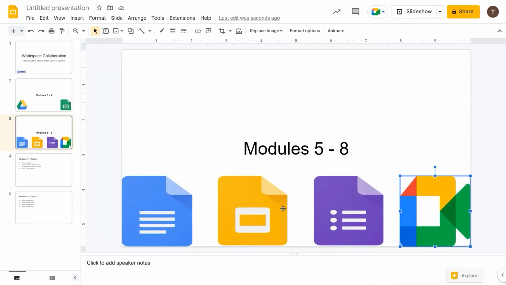So don't worry about the spacing or the alignment right now of these icons. We're going to address that momentarily. We should go ahead and rename the file from Untitled. When I click in there, Workspace Collaboration is great as a name. So just want to make sure we do that.